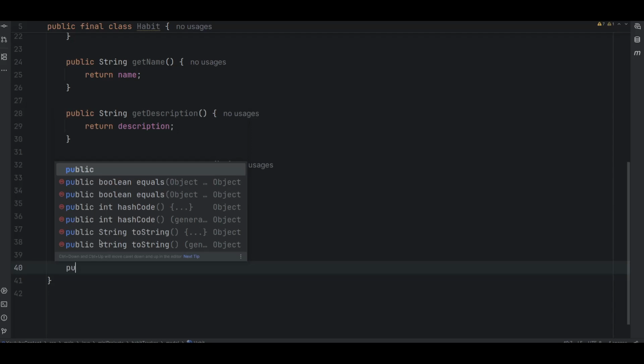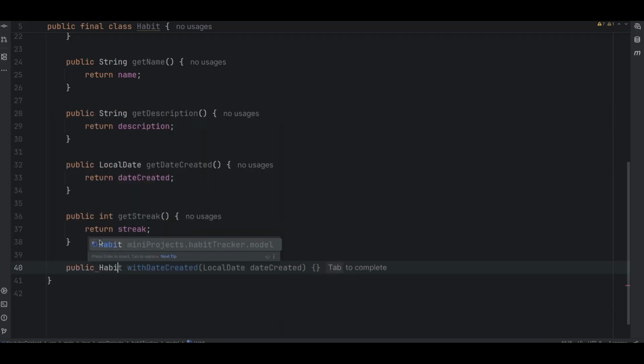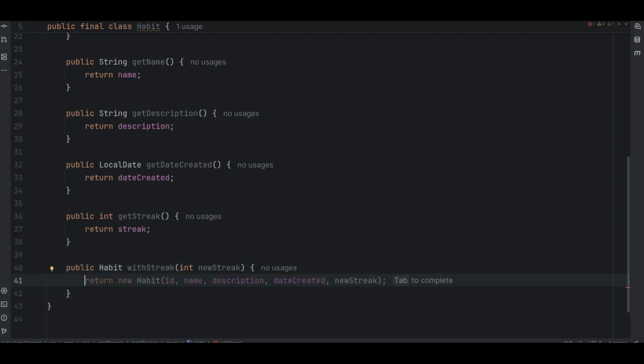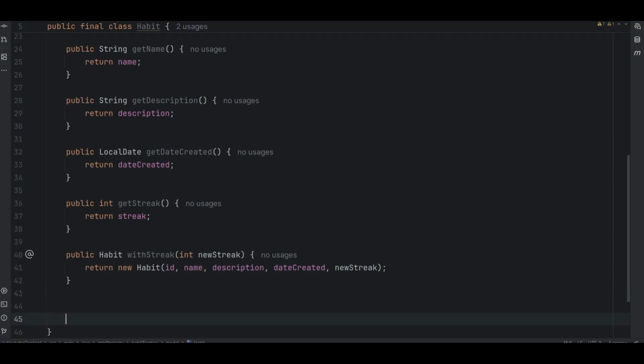So it's going to be public, it's going to return a Habit, and it's going to be named withString, and it's going to take in a new string. And we create it. And here we just return a new Habit with id, name, description, dateCreated, and newString.